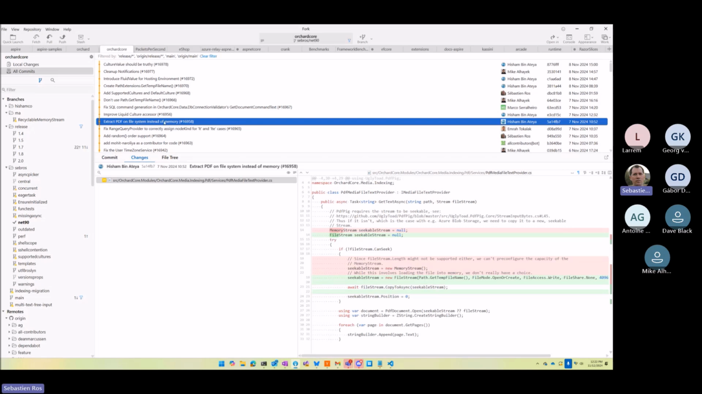Extract PDF from file system instead of memory. Yeah, so I think I found an issue mentioning a few weeks ago that when we parse a PDF, we were previously doing new memory stream and then file stream copy to memory stream, meaning we would load the whole PDF file in memory. So if the file is 10 megabytes, we allocate 10 megabytes in memory.